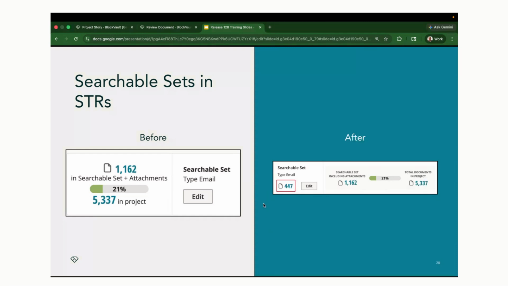I believe this is our last one for this release. We've included the option to see the searchable set from a search term report. So previously, you were able to click and see all of the documents that were in the searchable set plus their attachments. We've actually just separated those out for you. So if you're working in a search term report, you can see the searchable set, then you can optionally see the searchable set with the attachments. So just separated those out for a little bit more ease of use.